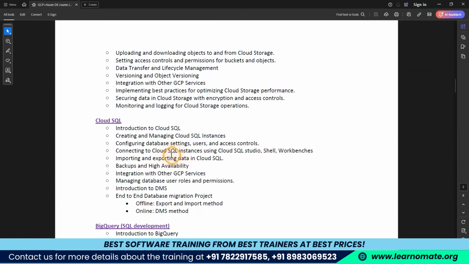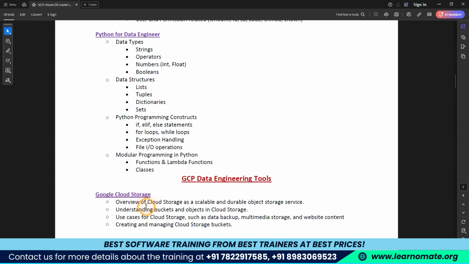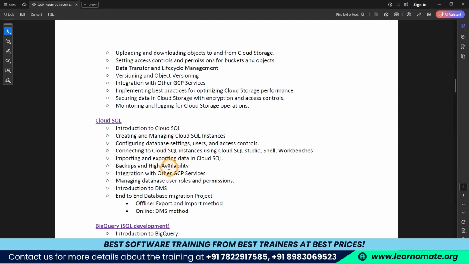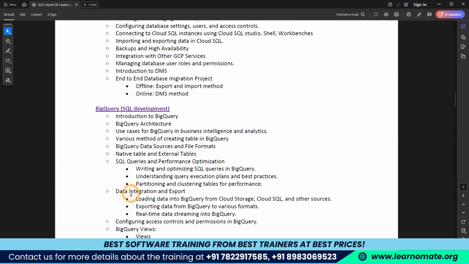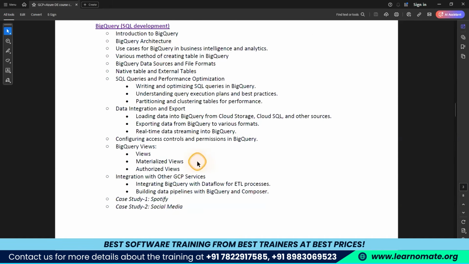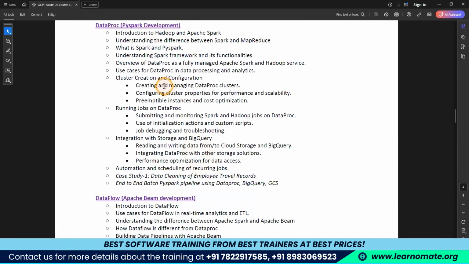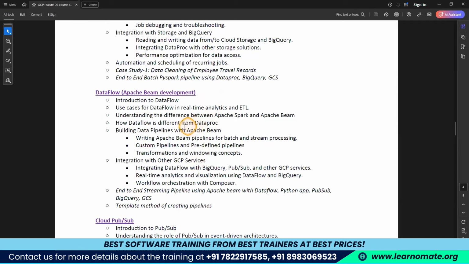We start with cloud storage, everyone. We will see what cloud storage is and how we work with it. After that, what Cloud SQL is and how we can work with it. And what BigQuery is, why we are using BigQuery, what the architecture of BigQuery is, and how we can do projects in BigQuery. Then Dataproc, where we are going to learn about PySpark, and Dataflow, where we are going to learn about Apache Beam.